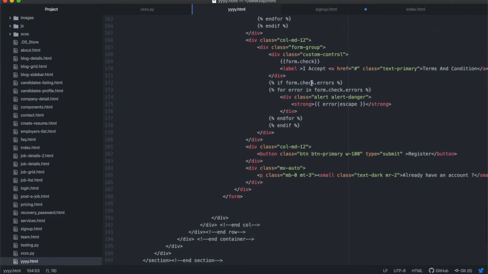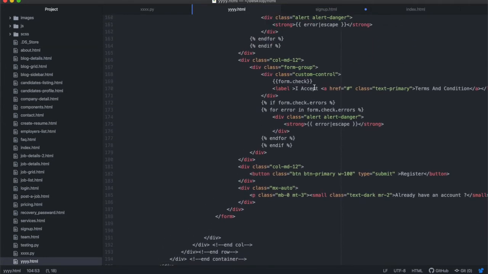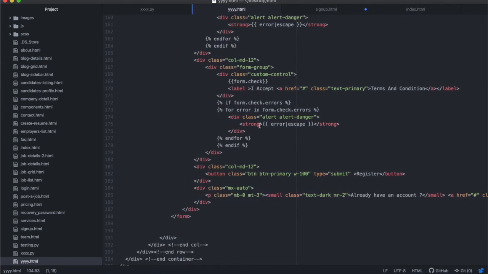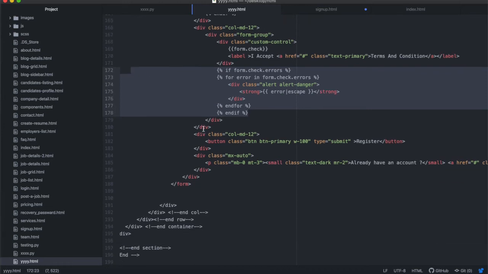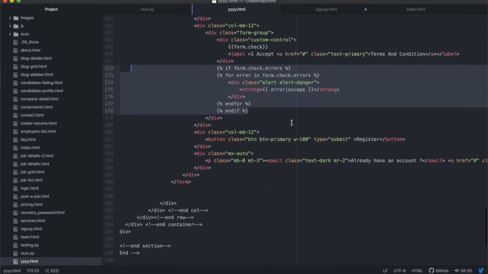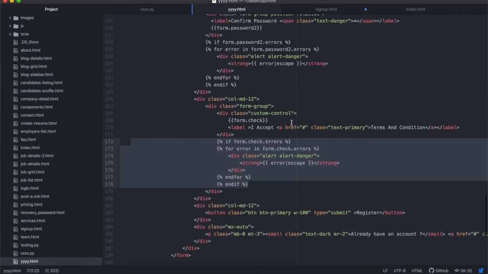So the way I want this check errors to look, I actually want the label to remain exactly the way it was, all right? And the only thing I'm going to change is the form.check over there, the input, and then at the bottom of that, I'm going to show my errors, okay? So this gives you a little bit more flexibility, okay? And we've just done the same thing for all the fields, okay? So you can just go and replicate it for all the fields, all right?